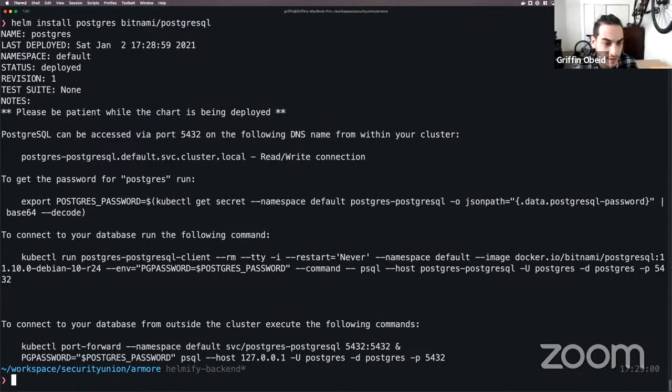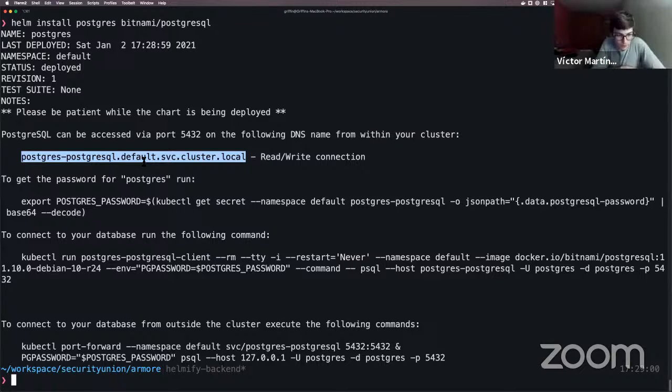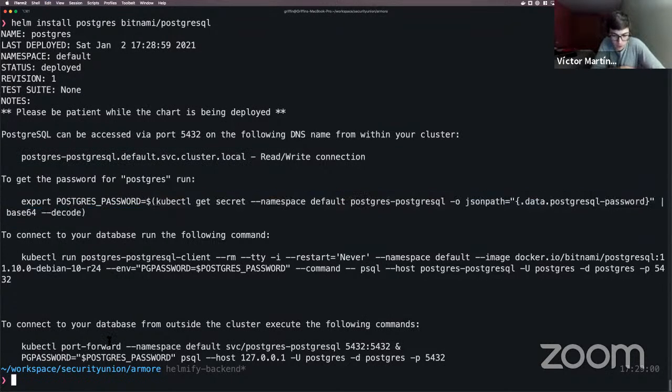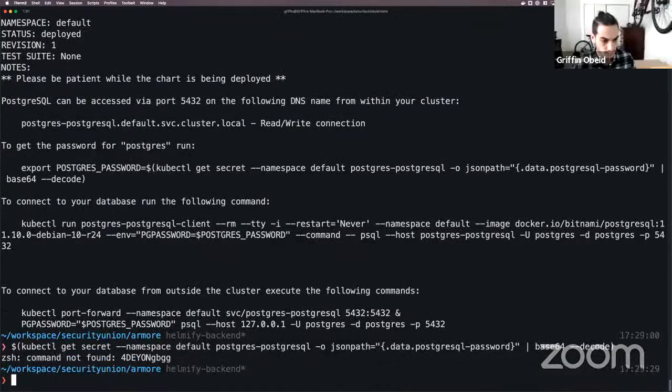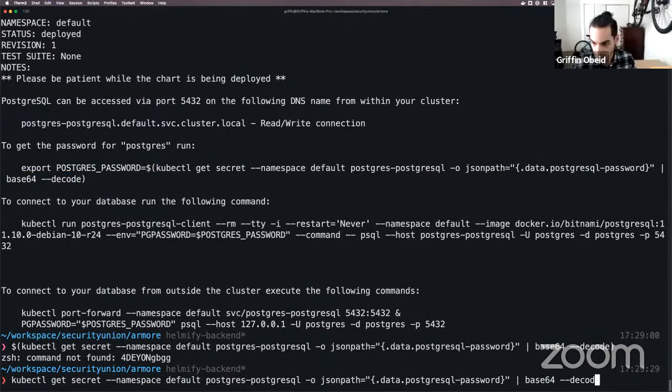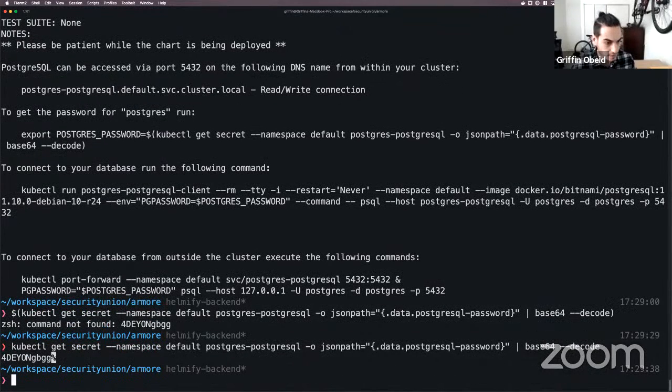PostgreSQL can be accessed via port 5432 on the following DNS name from within your cluster. Okay. Oh, so it already shows below there how to connect to your database from outside the cluster, execute the following commands. Super cool. Oh, I shouldn't have made that a command. Hold on. So this is the password.